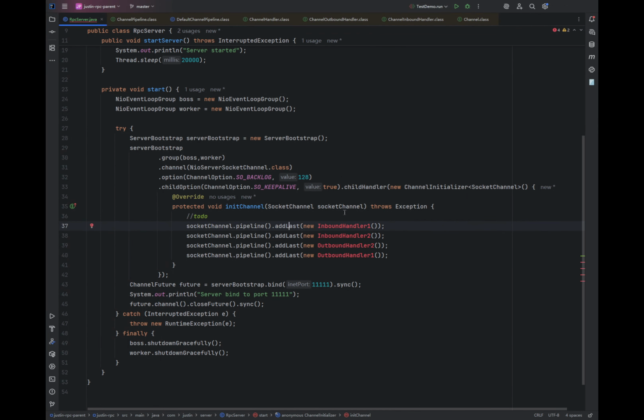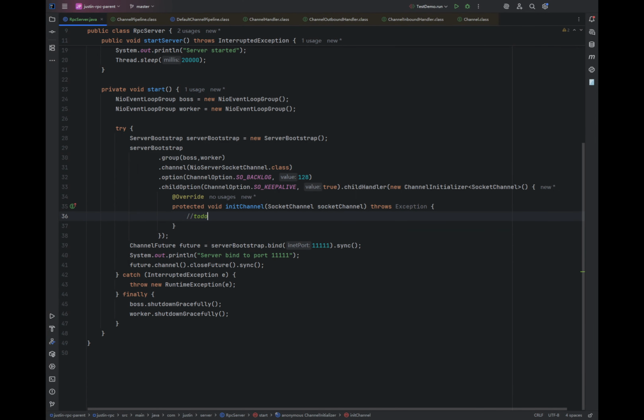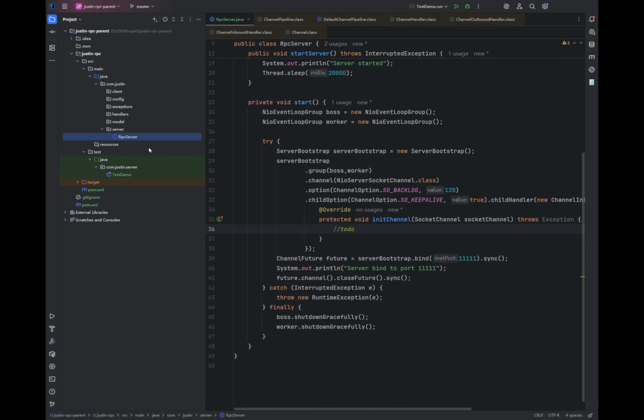Okay, so before we start coding the handler, the pipeline handler, we should finish the Netty client and the message payload first.